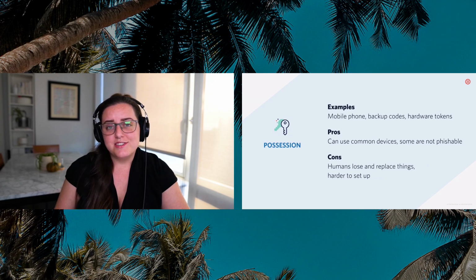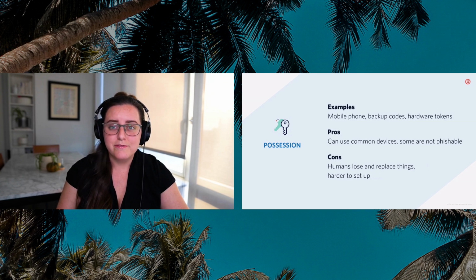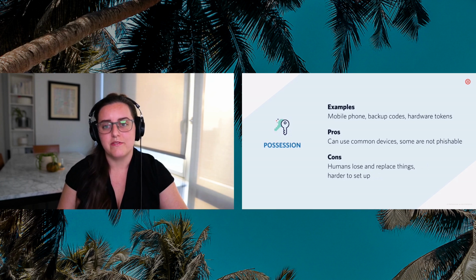Finally, possession factors are something that you have. They tend to be more secure than passwords because they can be harder to phish and don't get leaked in data breaches. And these could include things like your phone, backup or recovery codes, or hardware security tokens like YubiKeys. Of course, when it comes to something that you have, people do tend to lose and replace these things, which means that these aren't hard to guarantee for account recovery.